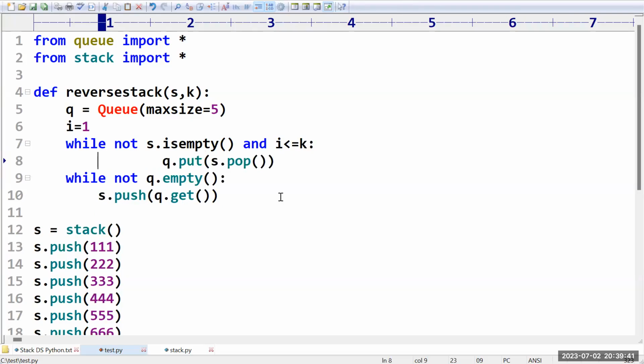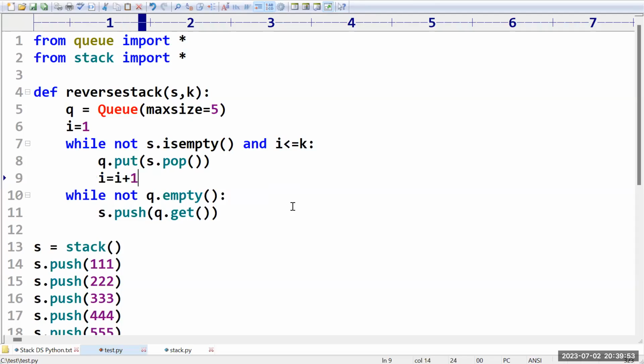If this condition is satisfied, then pop the items from the stack and push them into the queue. After doing this operation, we have to increment the i value also. How many times is the popping from the stack going to happen? Suppose you have given the last 3 elements: for i equal to 1 it will do, for i equal to 2 it will do, for i equal to 3 it will do. So those elements are stored in the queue in first in, first out manner.